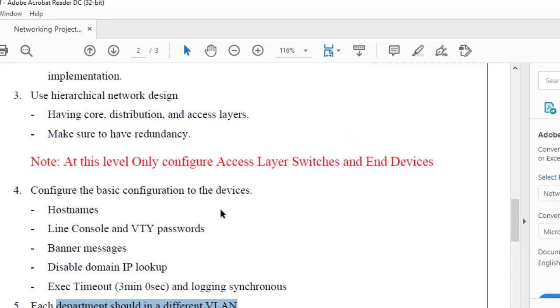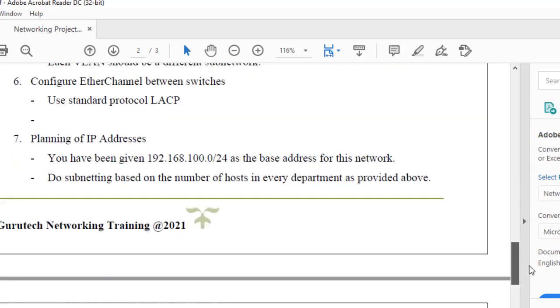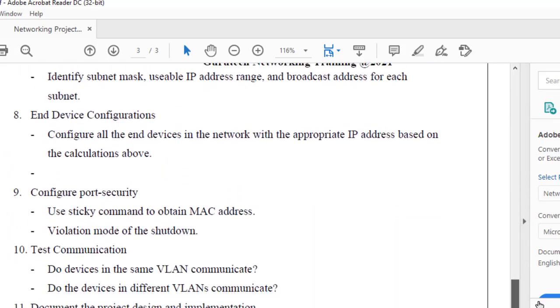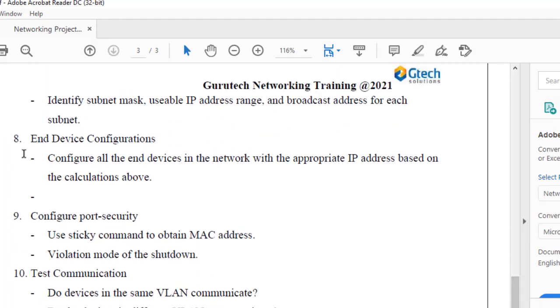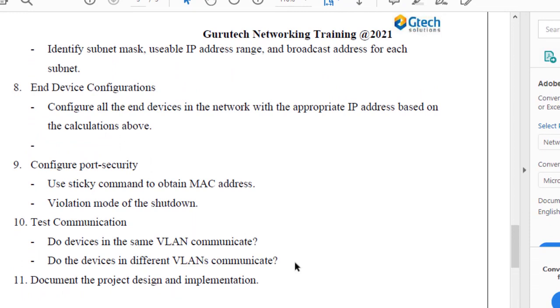Okay, so in part 1 we will just configure number 4, 5, 6 and 7. Then the last part of our project we will do number 8, 9, 10. Okay, number 11 we will not do at this level.